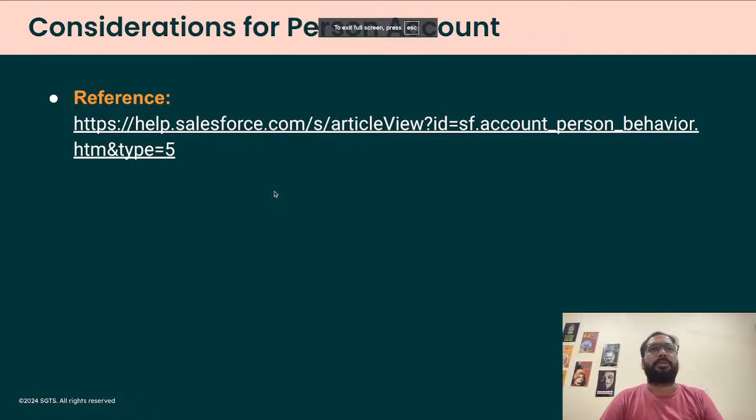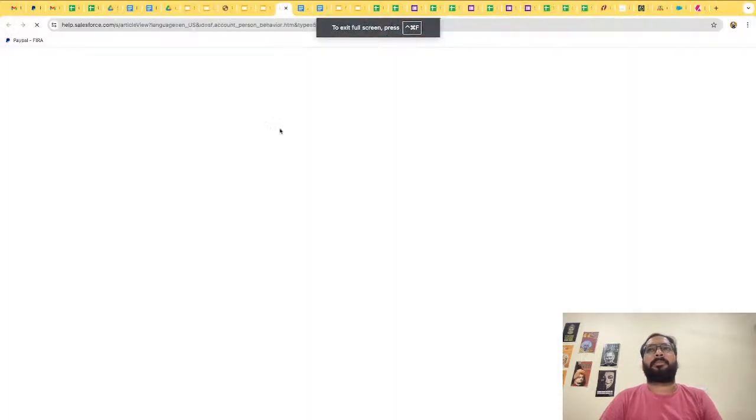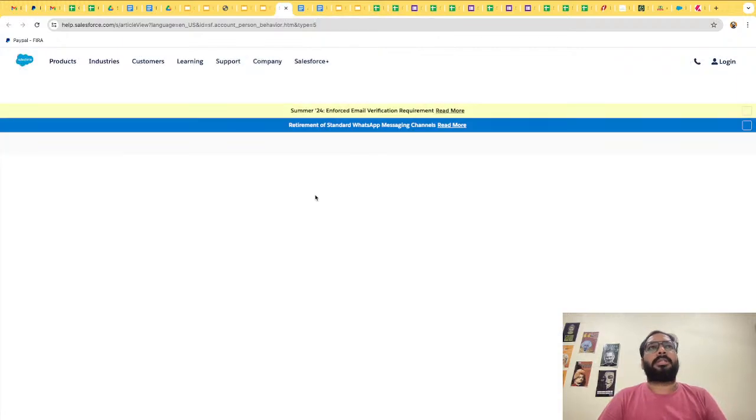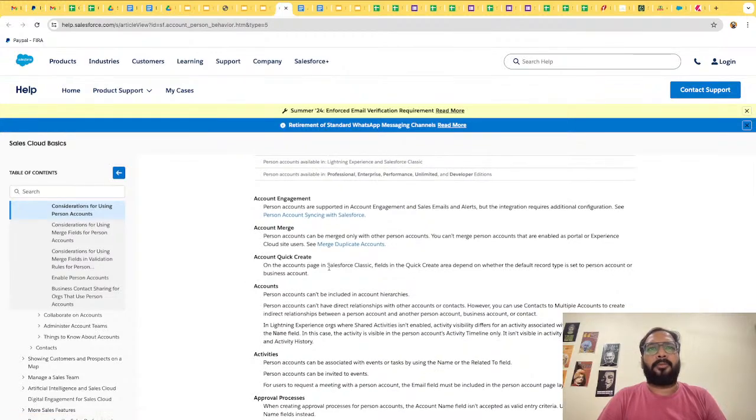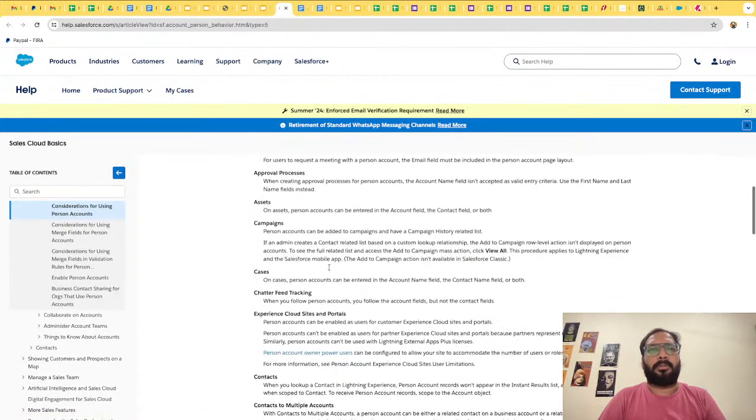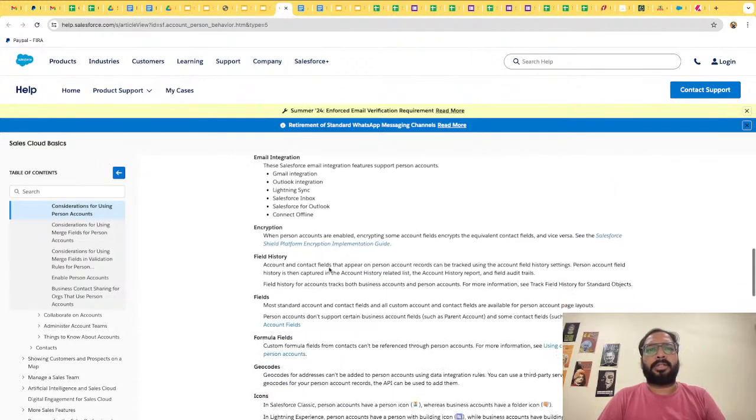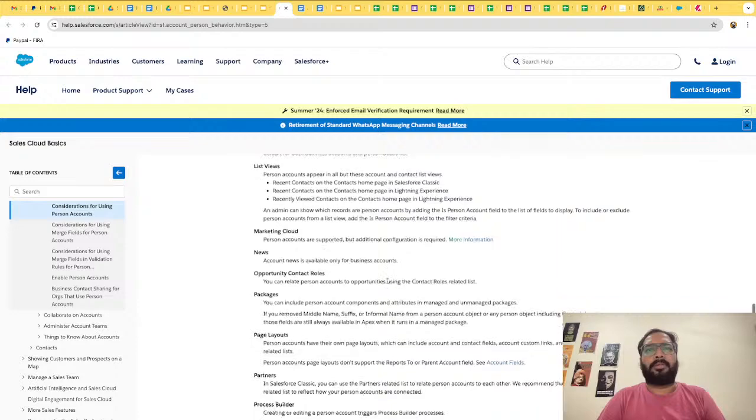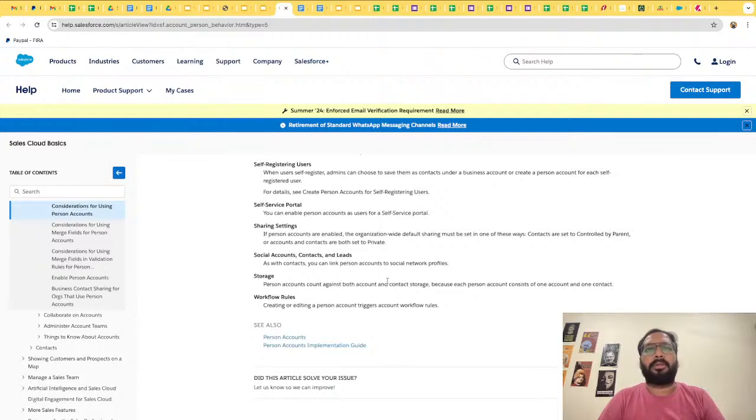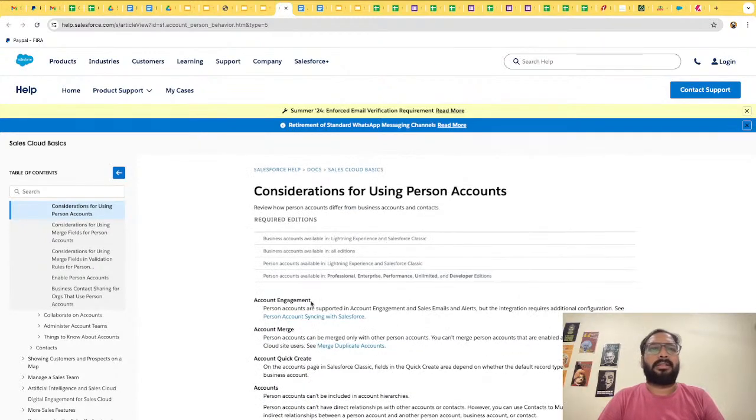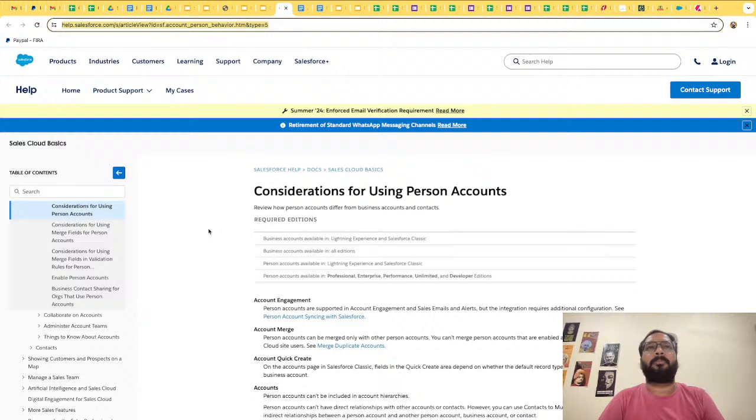Now I just want to show you some considerations of person account. This is a Salesforce document, Salesforce product documentation. Here we have considerations for person account. You can just go through this document, everything will be available here. Whenever for any project you need to enable person account, you need to go through this document, so that you can review whatever limitations and considerations are there for person account. I'm just sharing this link in the chat, and I can see lots of questions are there as well in the chat. I will answer all those in the end.